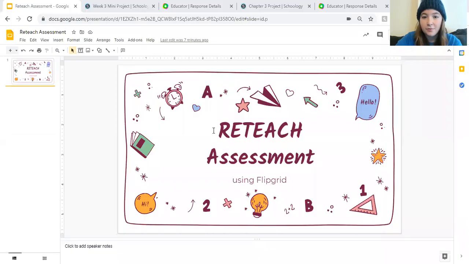I'm going to show you very quickly how I have students do a reteach assessment using Flipgrid. So let's look at an example of an assignment on Schoology where I describe this type of project, and then a sample student response.